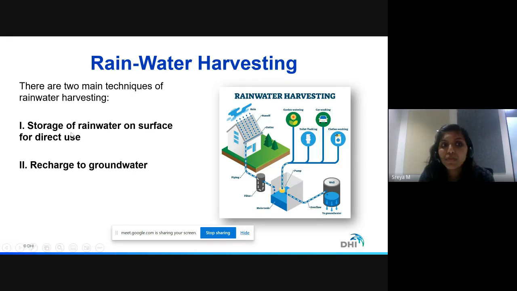These are the two main techniques. I will be focusing more on recharge to groundwater, since my topic is groundwater modeling.